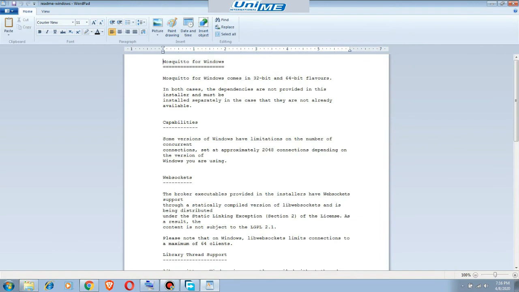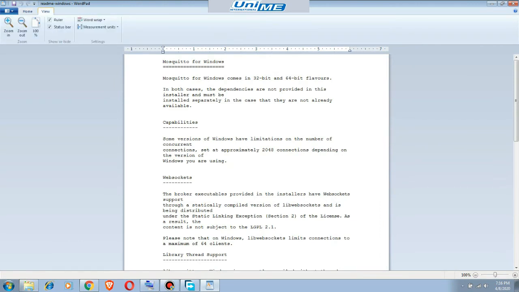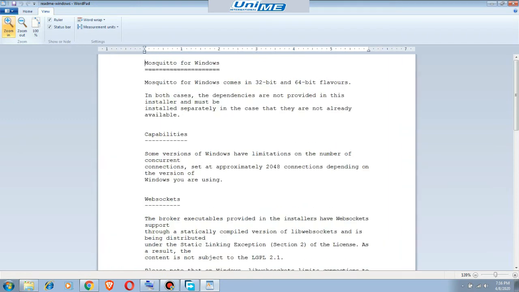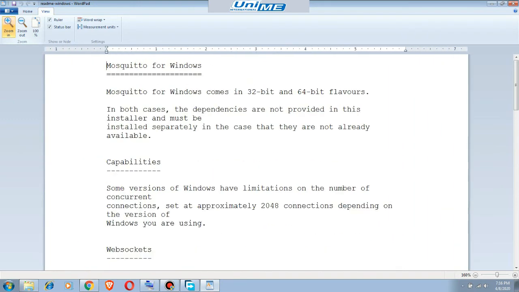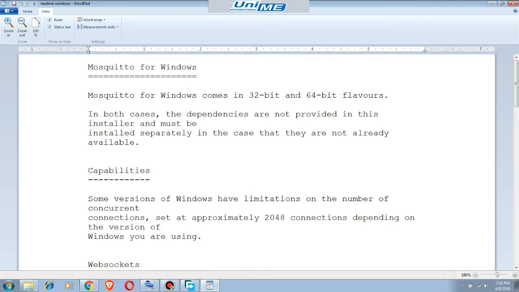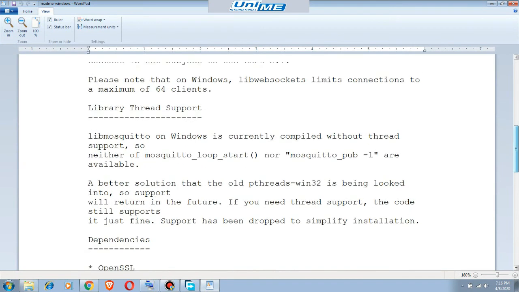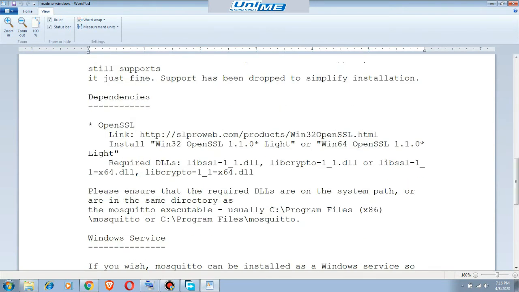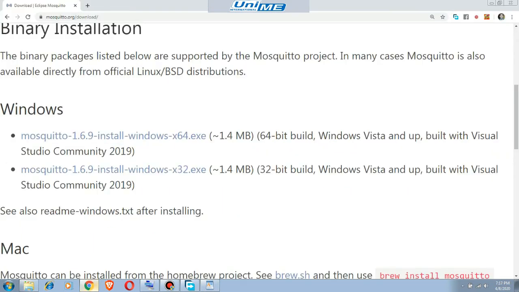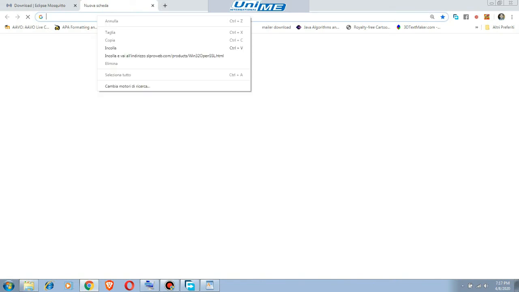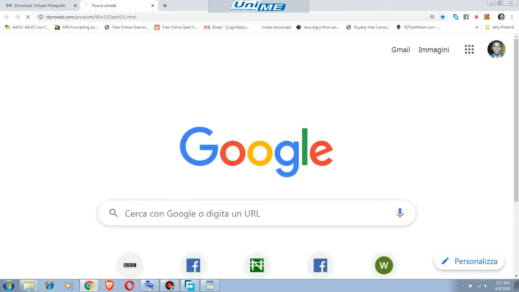And what am I looking for? I want to look for the link for the website of OpenSSL, which is one of the dependencies. And now I will scroll down and copy the link. Good. Copy. Now I open OpenSSL website.